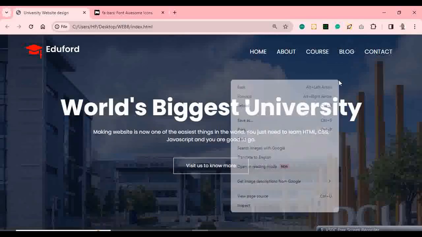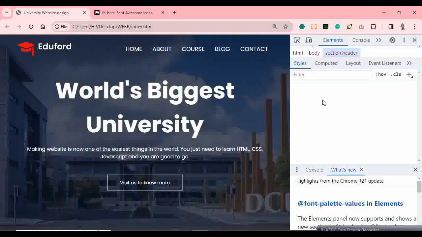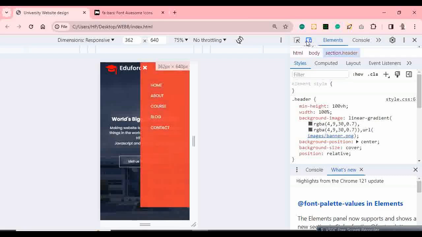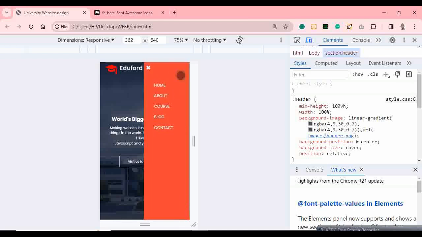So let's go back to our small screen. So click on here. Alright. So when you click on this, it closes. When you click on this, it opens. Alright, so that's for that. So we're through with the header section.